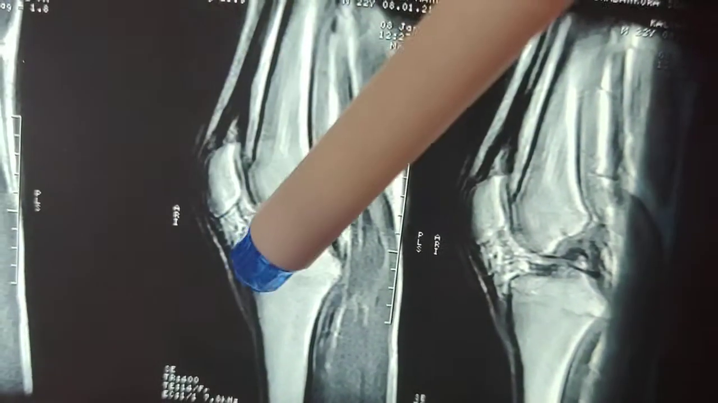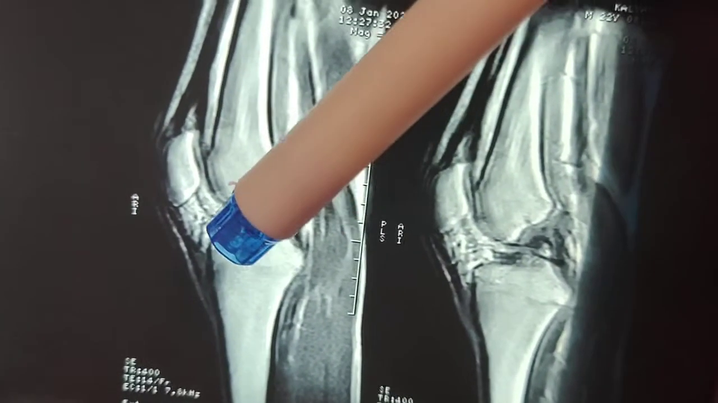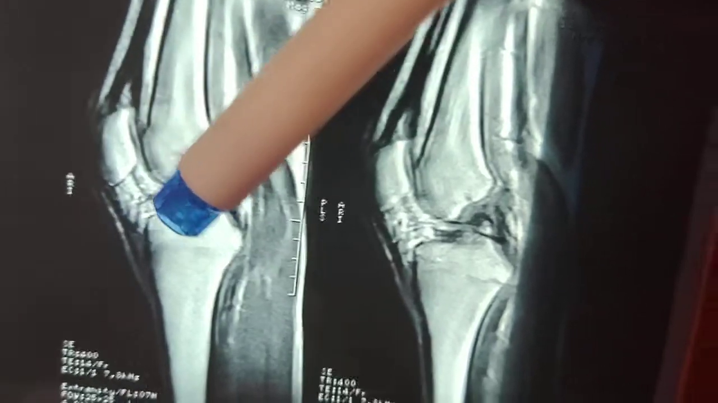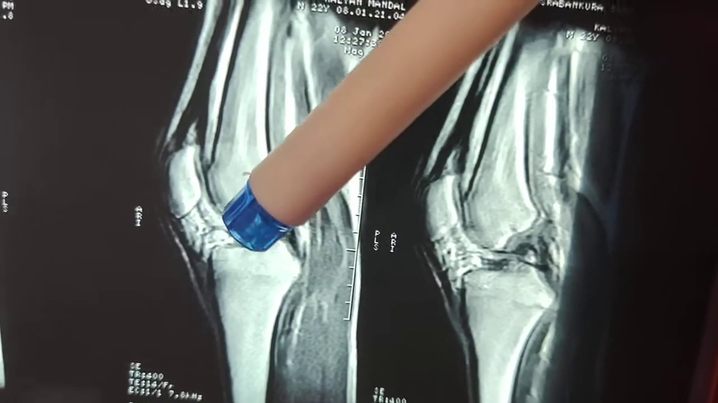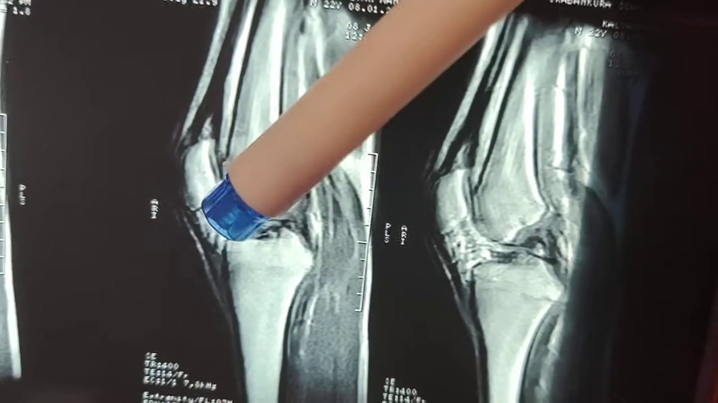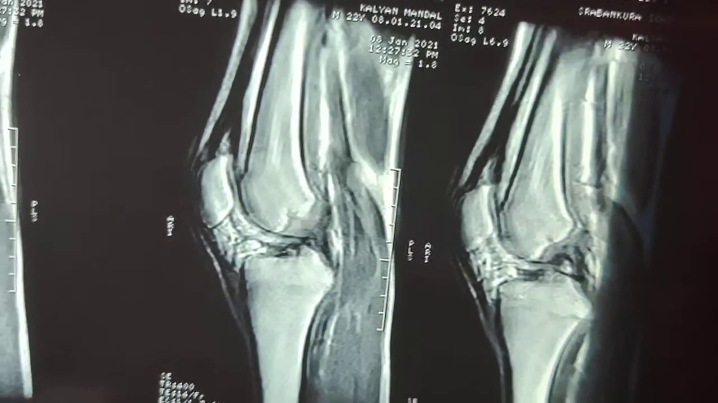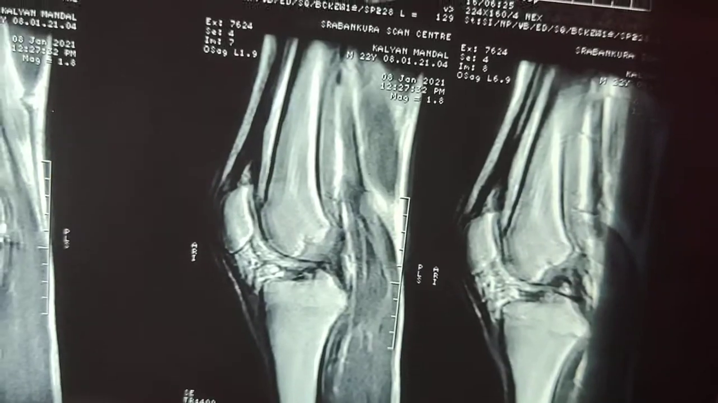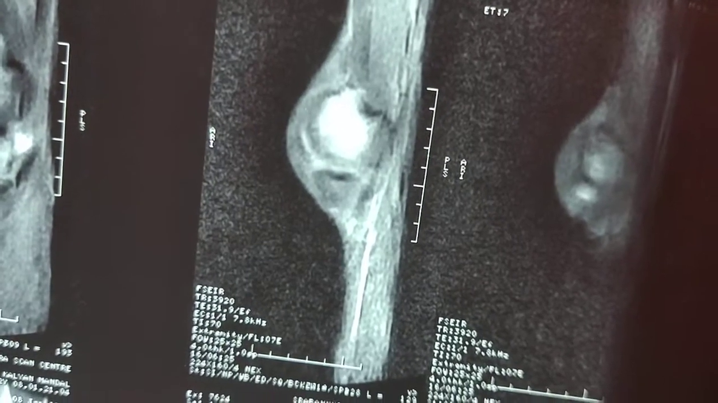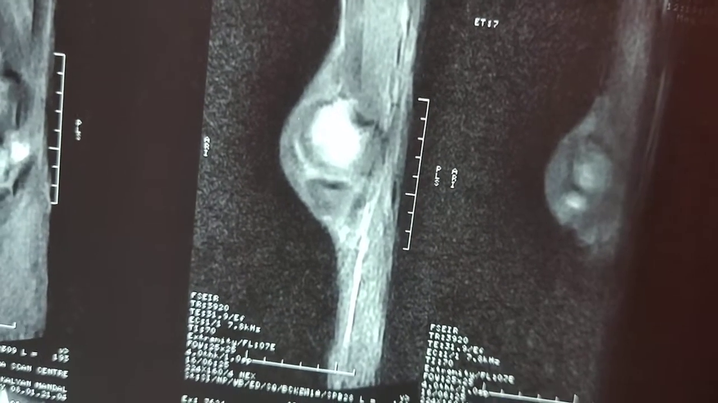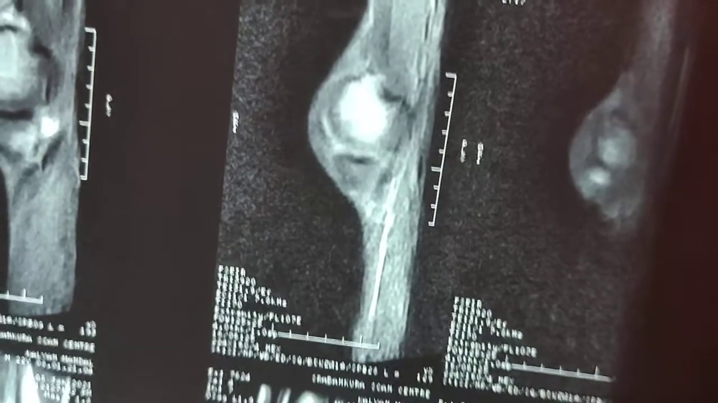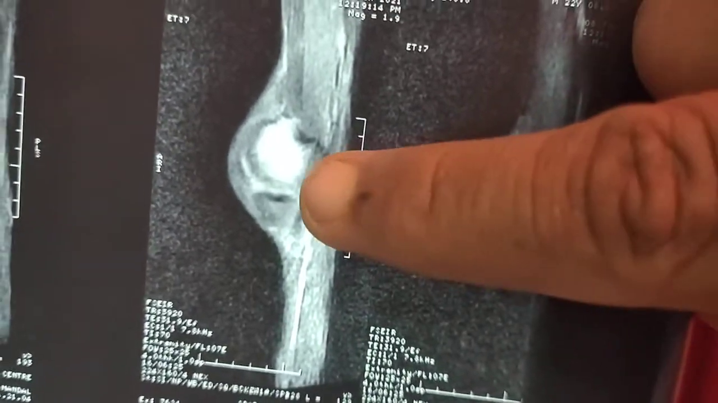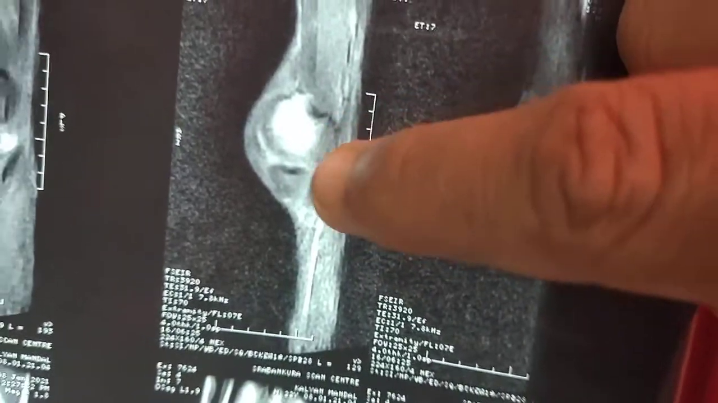fat pad syndrome. Where is the fat pad? Below the patellar tendon. This is the patella, and this is how the swelling happens when we see the fat pad. And if you want to see once more in a closer view the swelling that looks like effusion just because of the fat pad swelling, we can see over here how it got increased in this area.